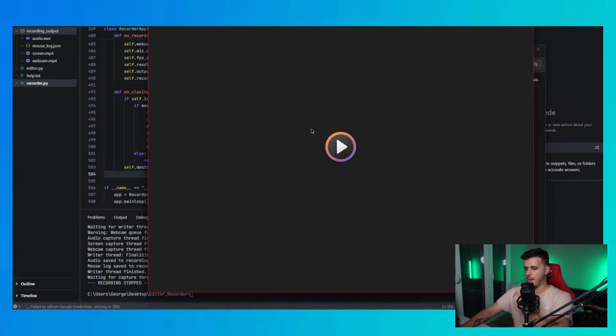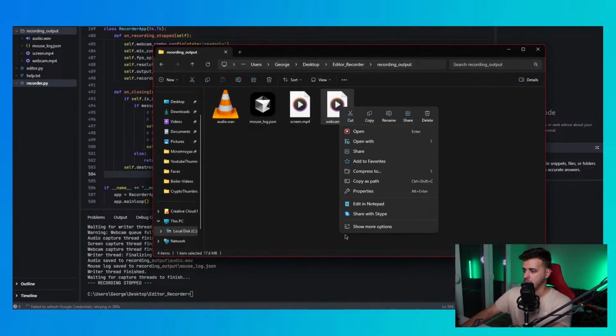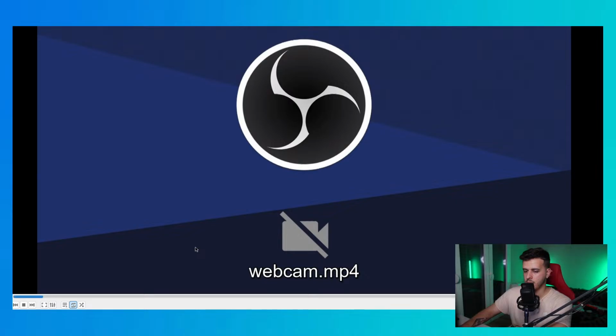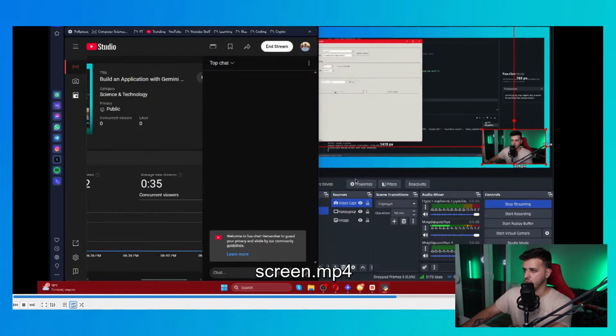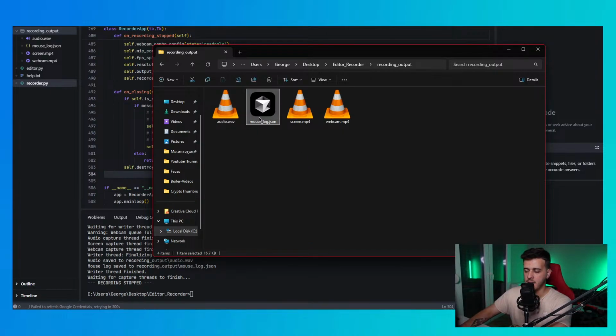Okay, so let's see the webcam. Okay, so the webcam cannot run. Yeah, let's just set VLC as our default player in this case. Set as default, apply. Okay, so let's run the webcam. Okay, so this is the OBS webcam. This is the screen, not bad. Check, check. I'm just checking. Okay, so it captures the audio. I think it is also capturing the mouselog.json.